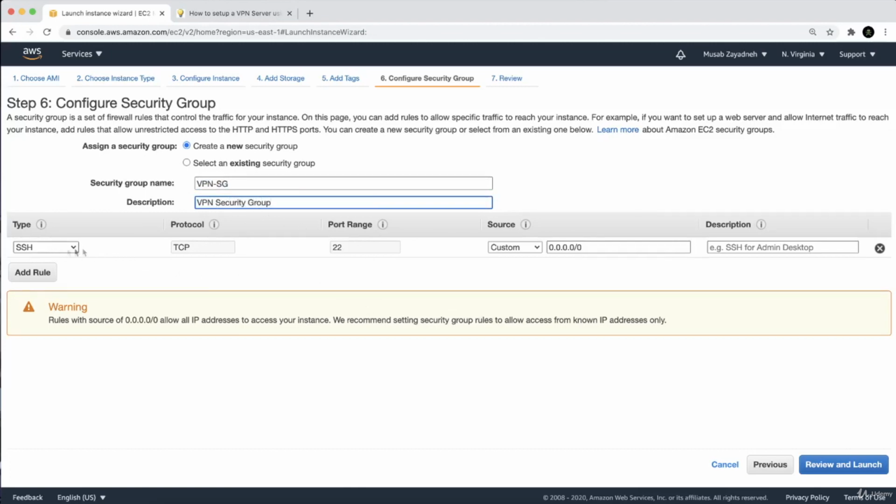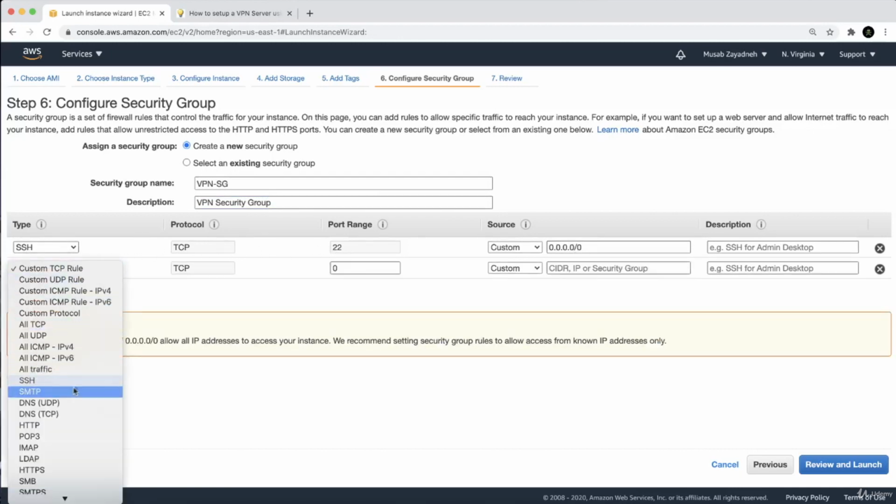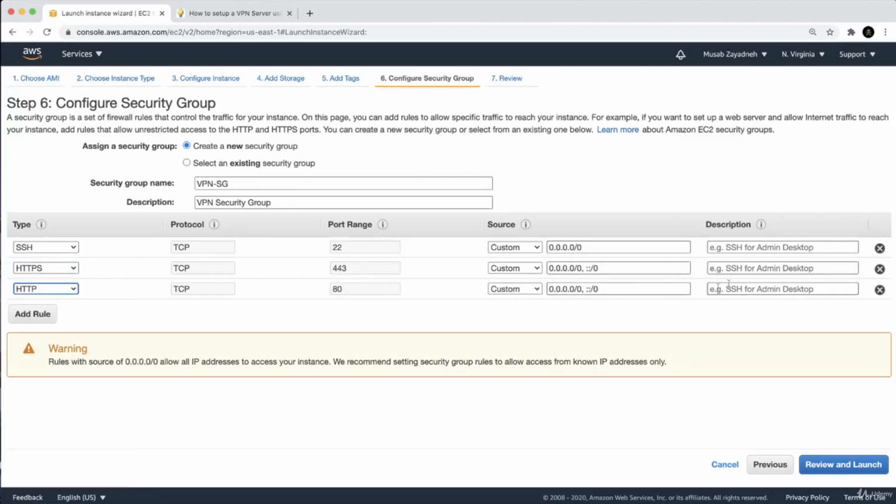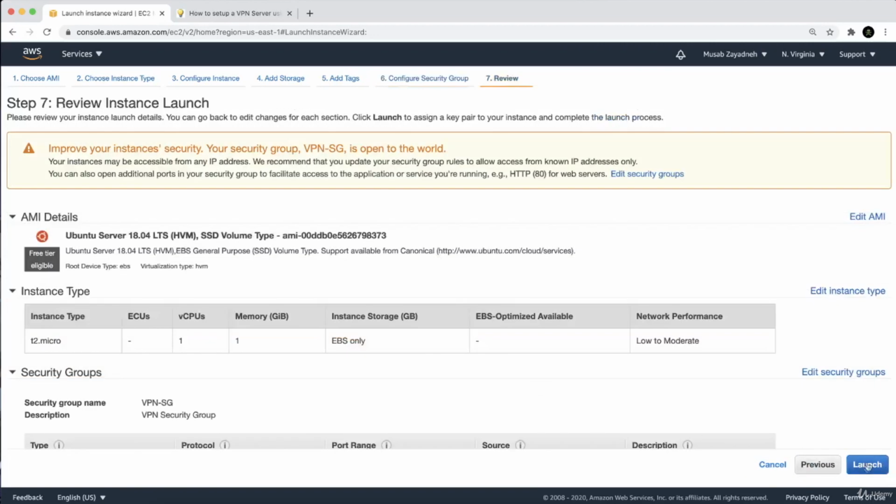Now we need to enable SSH, which is port 22, from anywhere, but this is temporary. In a few moments, I will show you why this is temporary. For port 22 only, this can be something else. But we need to put HTTP and HTTPS, and those must be from anywhere. You can put any description you want, like allowing HTTPS from anywhere. Review and launch, and let's launch it.